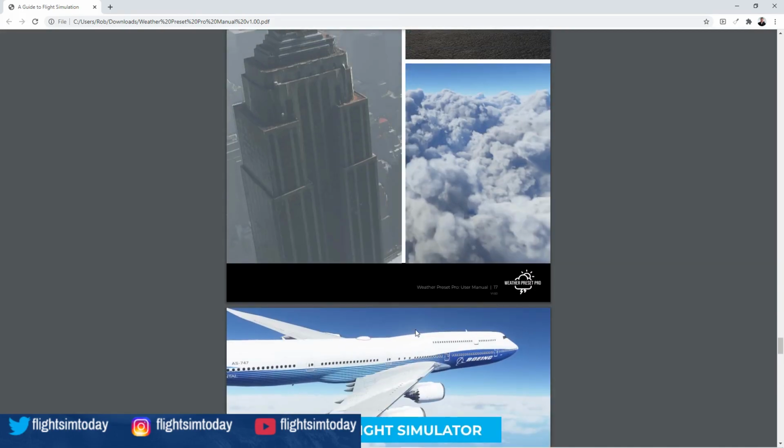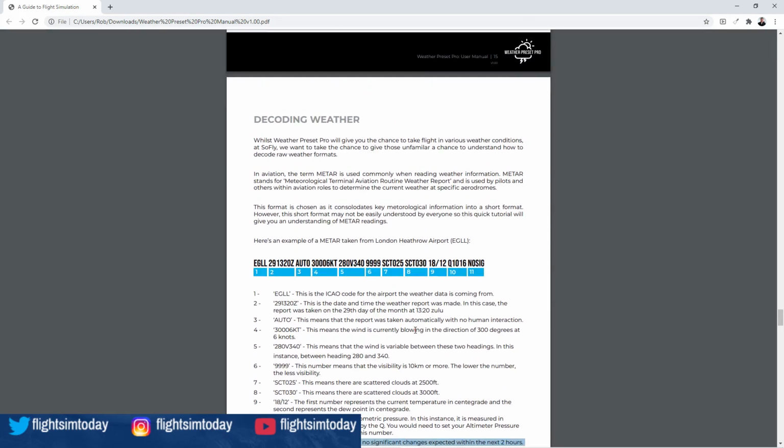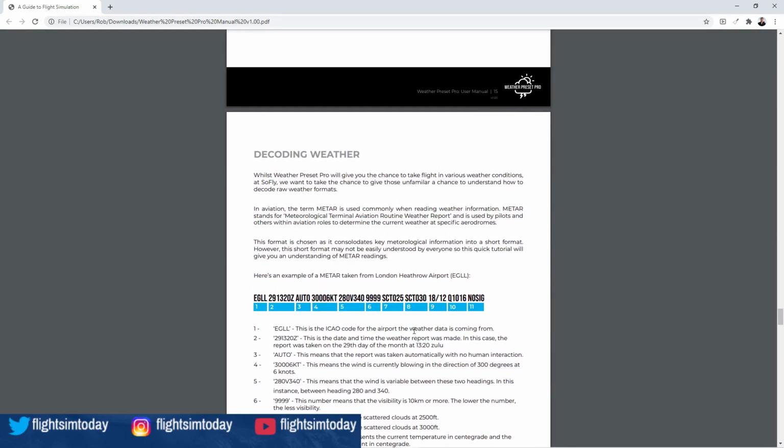So yeah, super straightforward, that's the manual. But let's jump in the sim so that we can actually see what these presets look like.